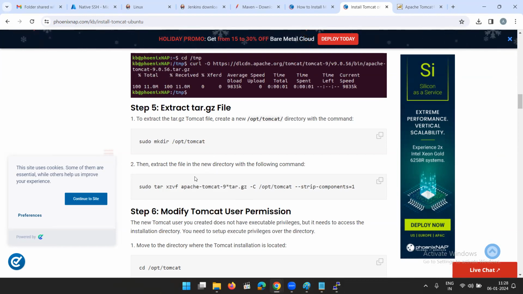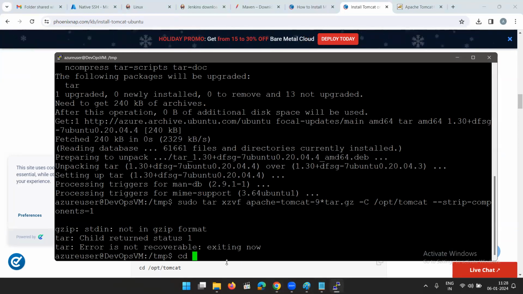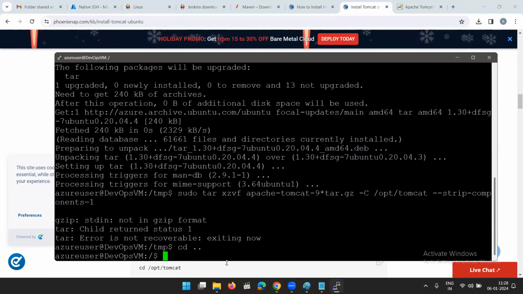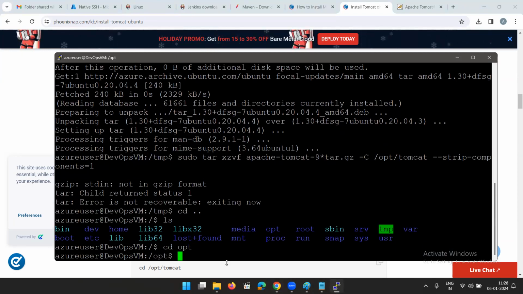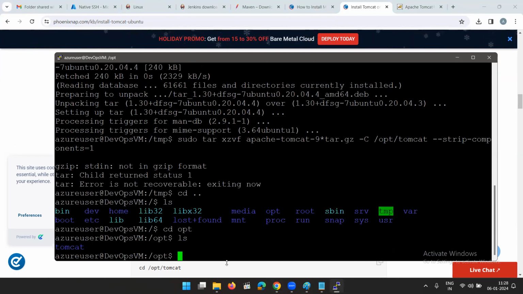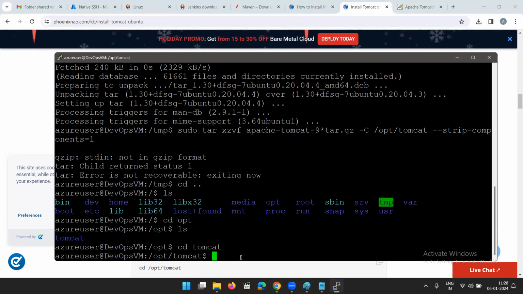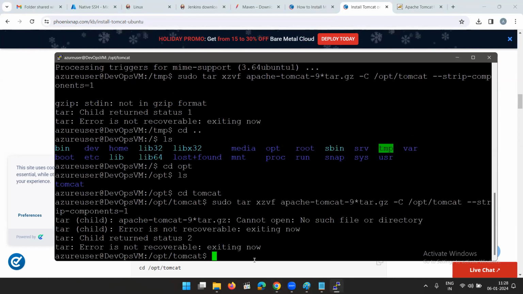Sudo mkdir, sudo tar. Okay, and then extract. Go to create a new file. Click Tomcat to extract the file in the new directory. Okay, let's go to cd. Go back. Go to OPT. Inside OPT, there is a Tomcat. Inside the Tomcat, you have to extract.